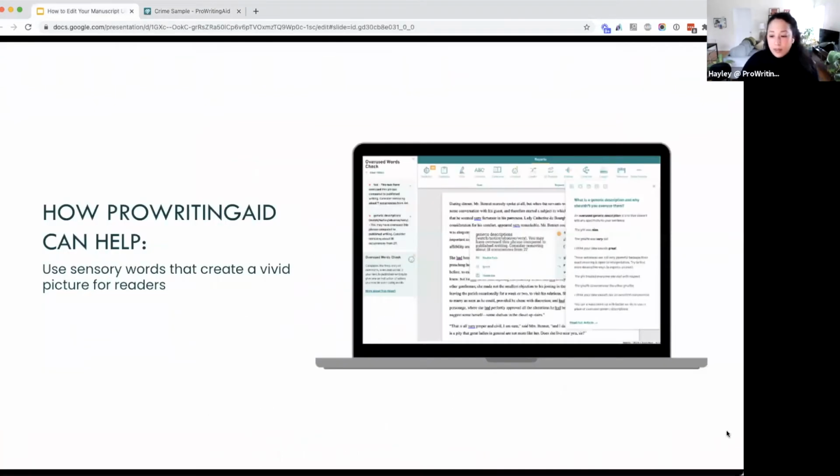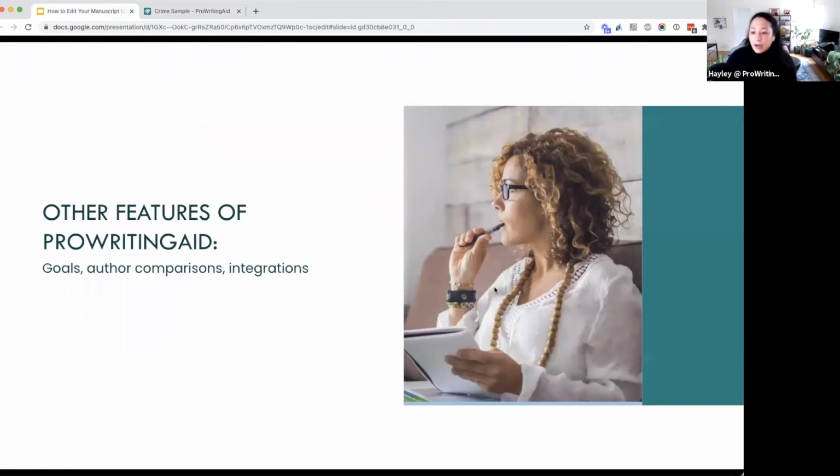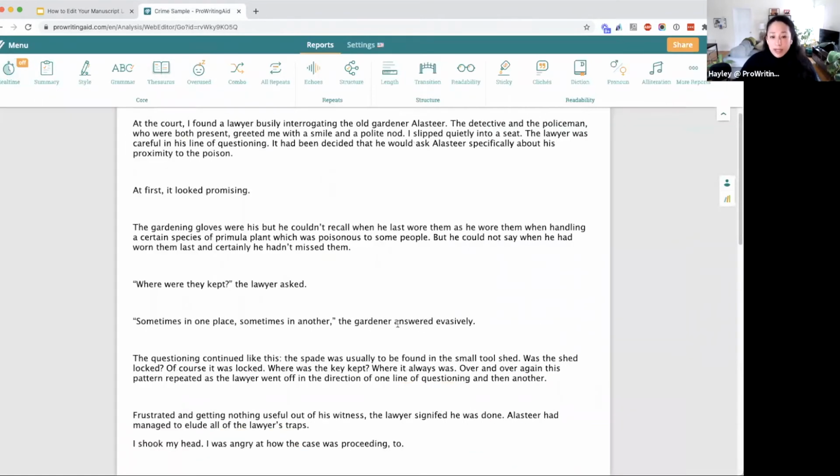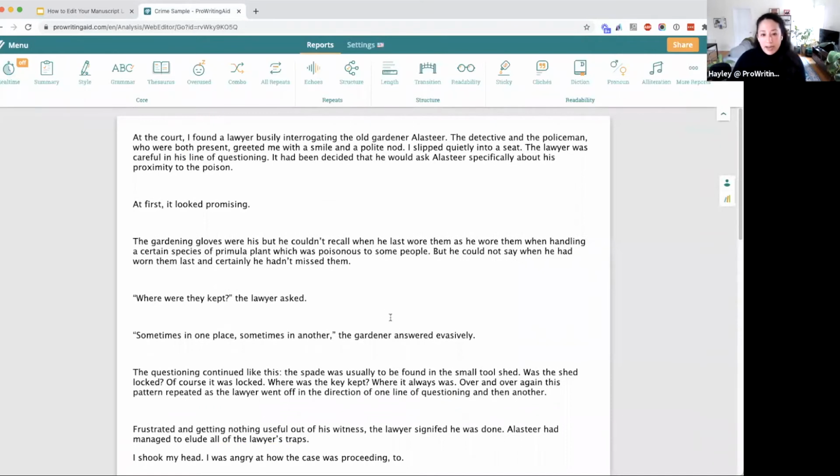Okay, so I want to give a brief overview of some of the other features that I've kind of hinted at before we go deeper into questions. So actually, before we do that, I want to talk to you a little bit about my kind of process for using ProWritingAid. So like I said before, this is the ProWritingAid Web Editor.